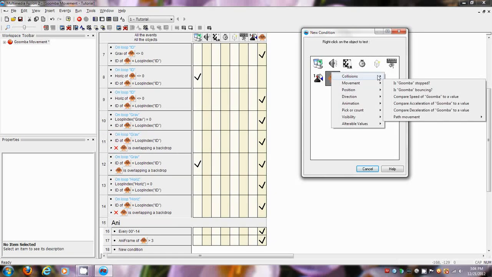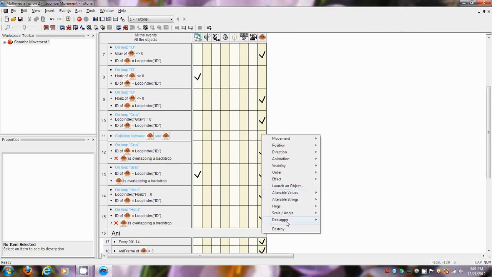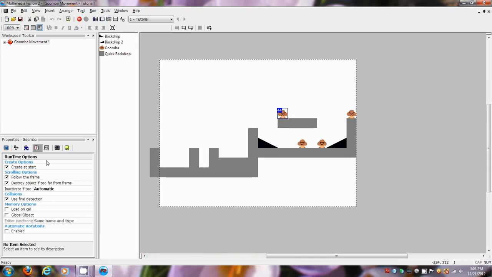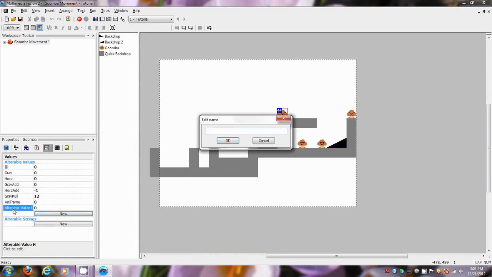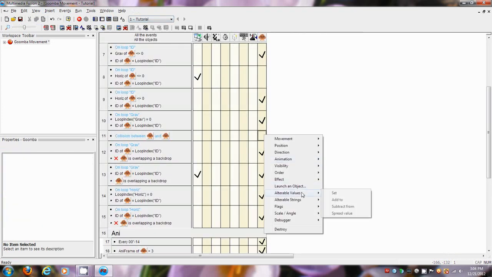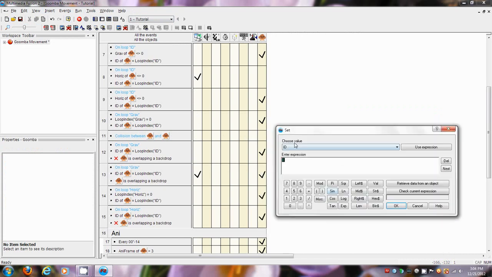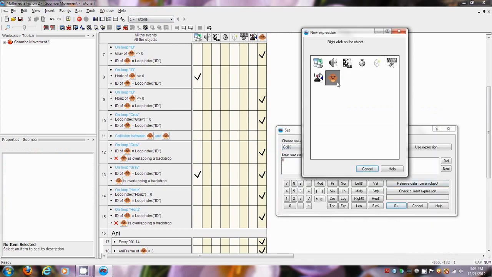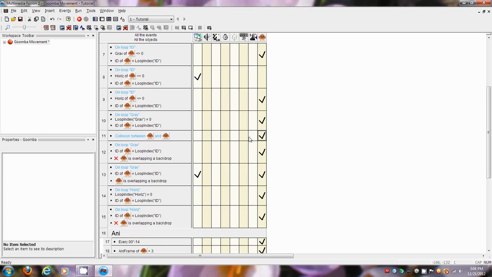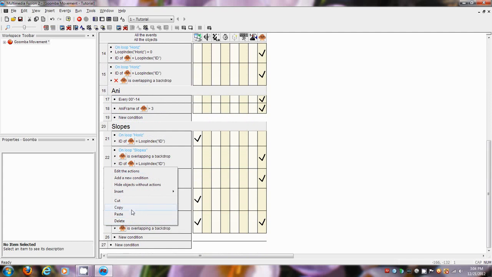So just make an event and say when Goomba collides with Goomba. Before we do anything there, go in here and add another value, Cole X, Collision X. When Goomba collides with Goomba, we're going to set Cole X to its current X position. That probably doesn't make any sense to you. Well, let's make it make sense.